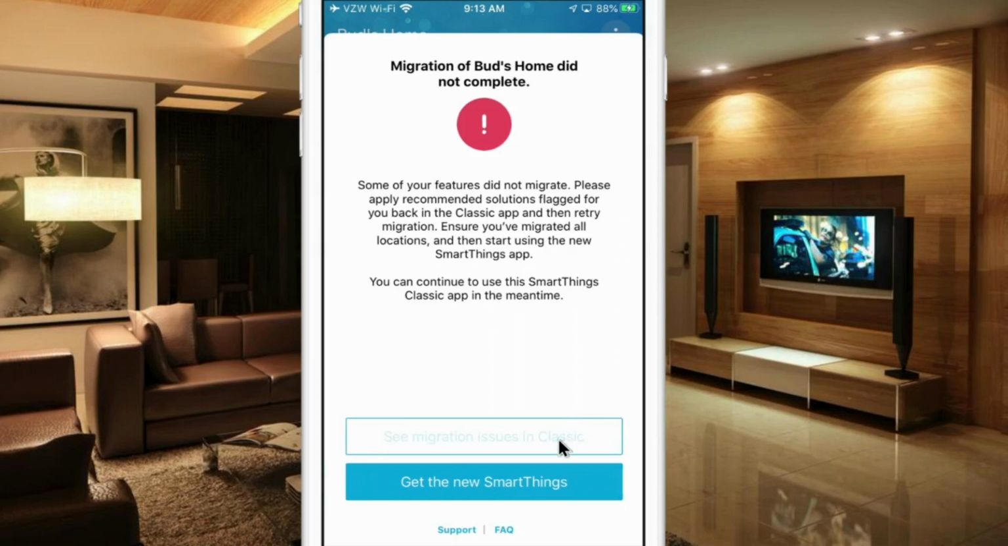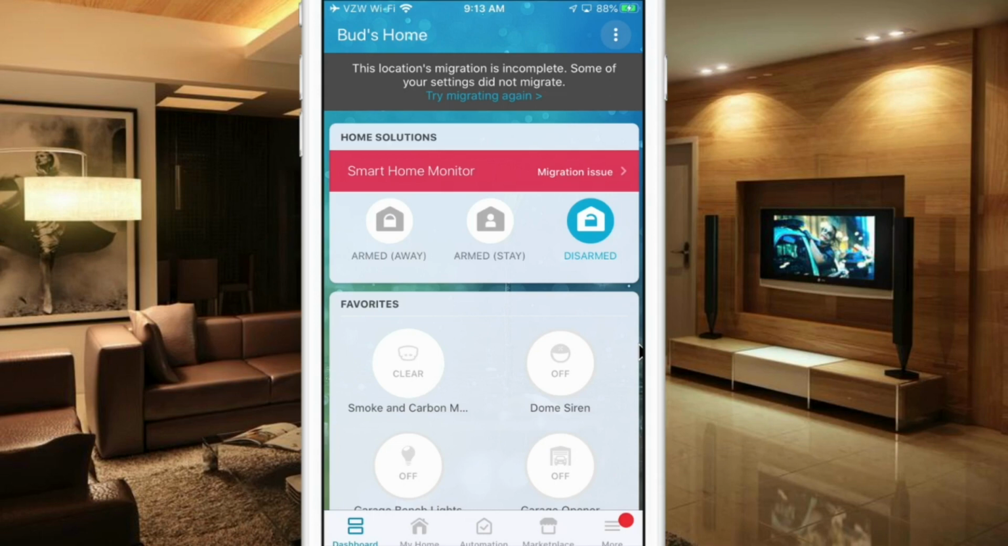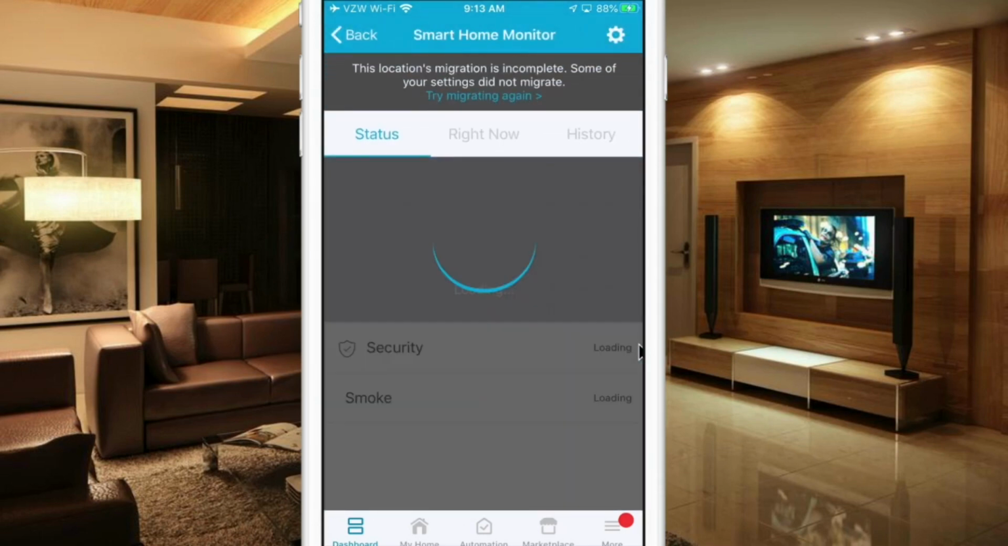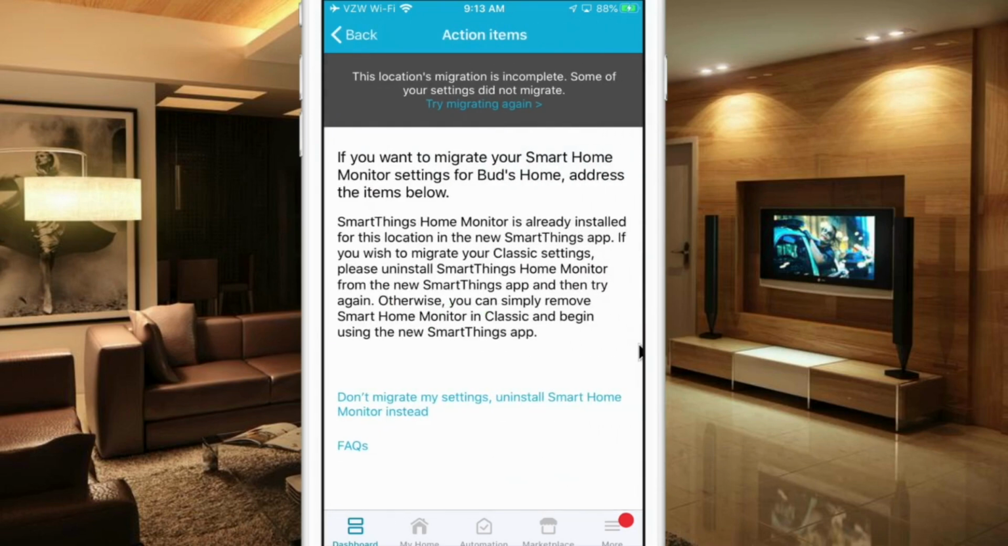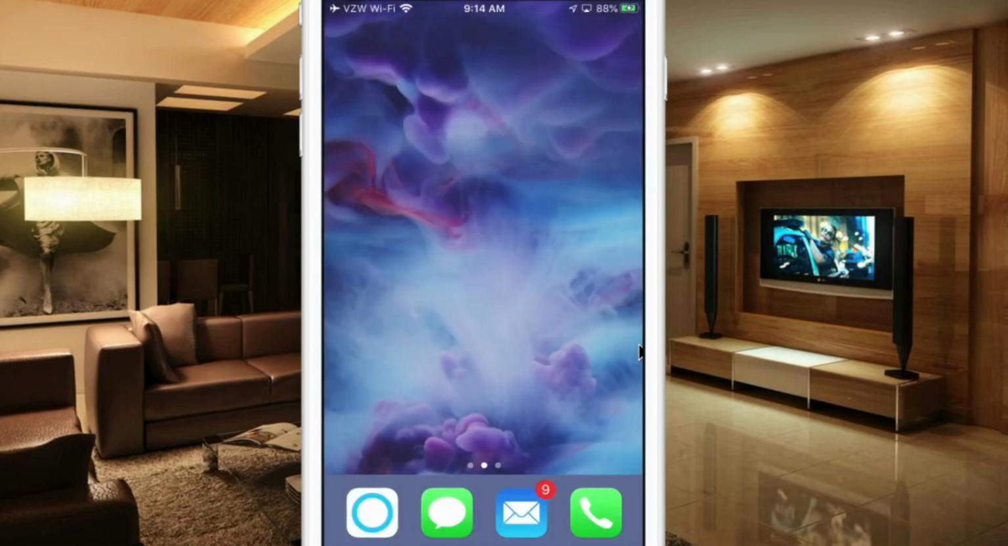So we're going to look at the migration issues here. Migration issues. SmartThings Home Monitor is already installed for this location in the new SmartThings app. If you wish to migrate your Classic settings, please uninstall SmartThings Home Monitor from your new SmartThings app, then try again. Otherwise, you can simply remove the SmartThings Home Monitor in the Classic and begin using the SmartThings app. Okay, so what we want to do is uninstall the SmartThings Home Monitor from the new SmartThings app. So we're going to go ahead and try that.